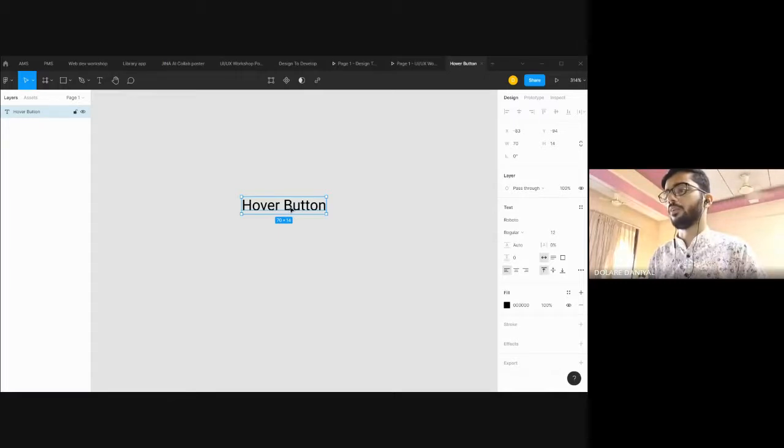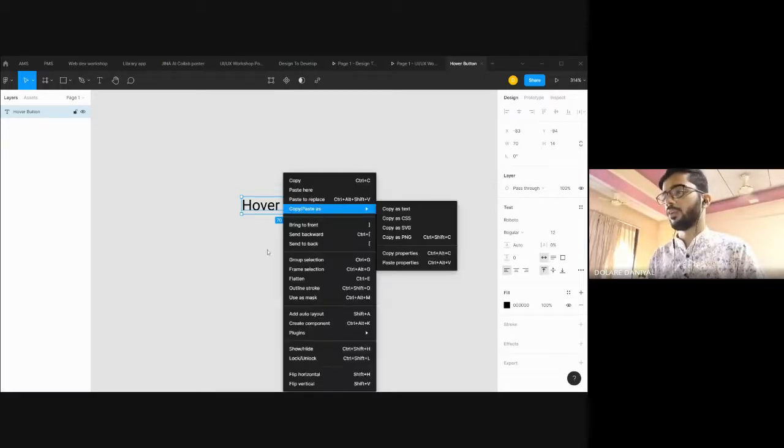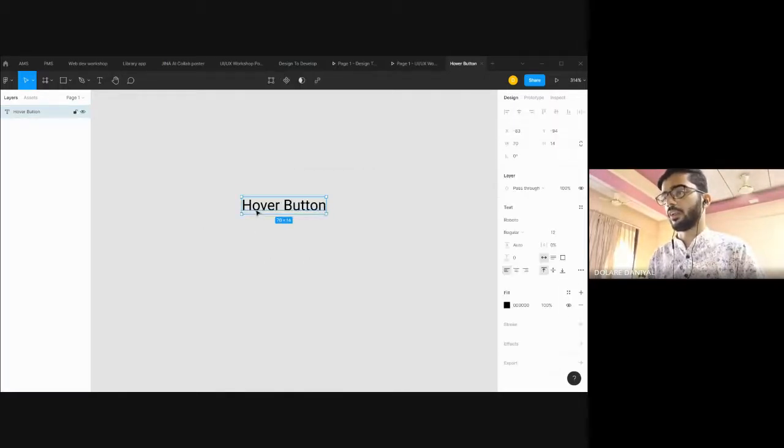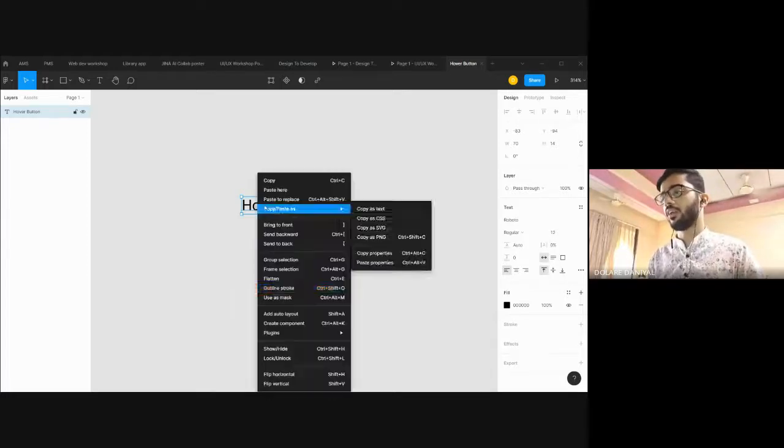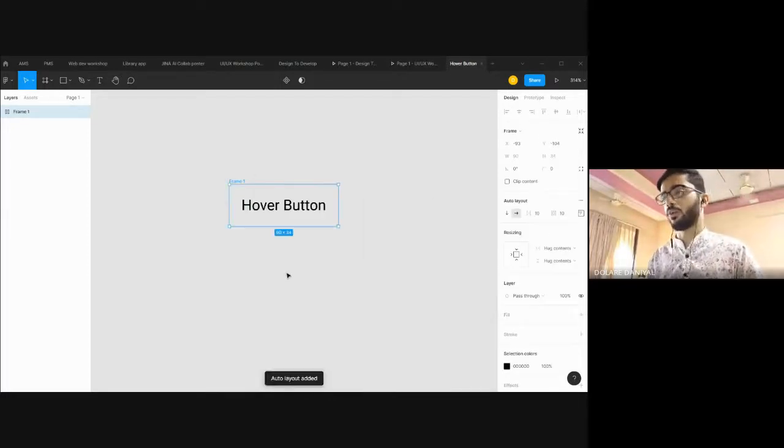First, make sure that this text is selected, and then you right click and click on add auto layout. You can use the shortcut Shift plus A on the keyboard to directly make it auto layout. If you are bad at remembering shortcuts, you can just right click and click on this to add auto layout.